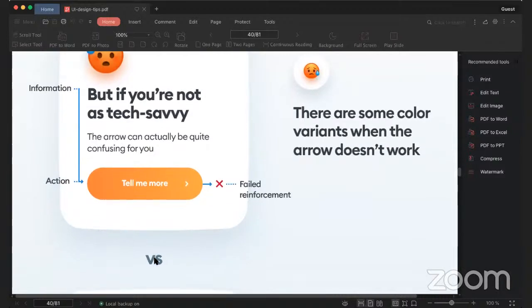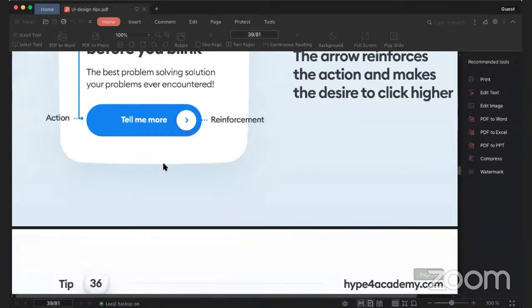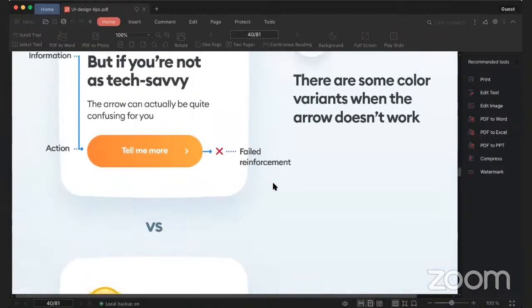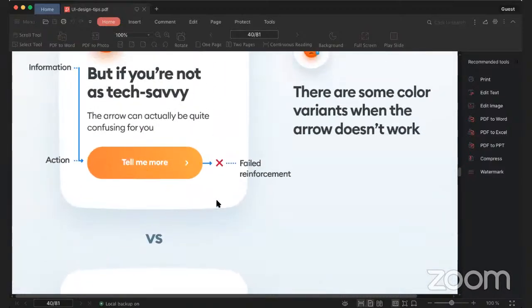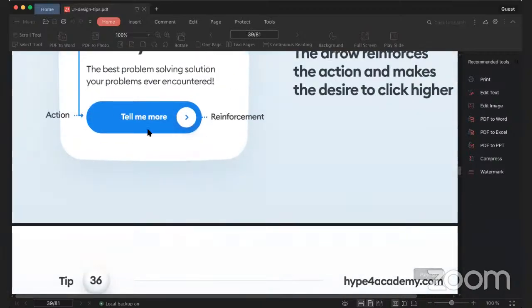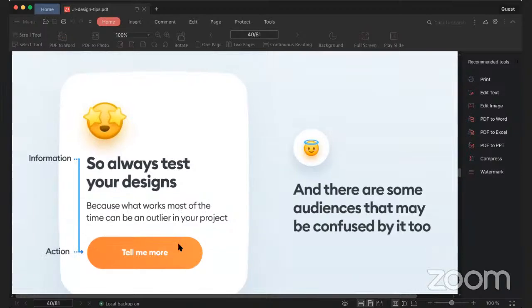Same color. Okay, so now this is it. They told us here that we should always include arrows as reinforcement. And now here they are saying that there are some colors where these arrows do not work. This is an example when you're using gradients. This is a gradient, so it's not going to work. If you're using just one type of color for your button, you should put an arrow showing reinforcement. But if you're using a gradient like this, do not include this.